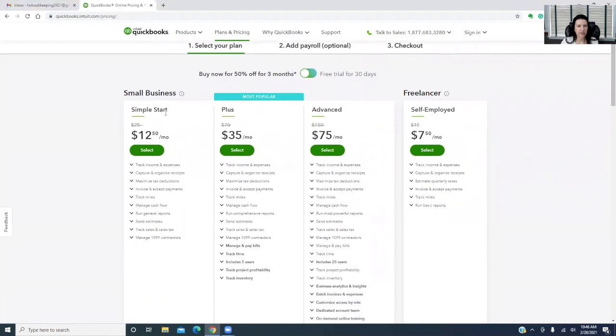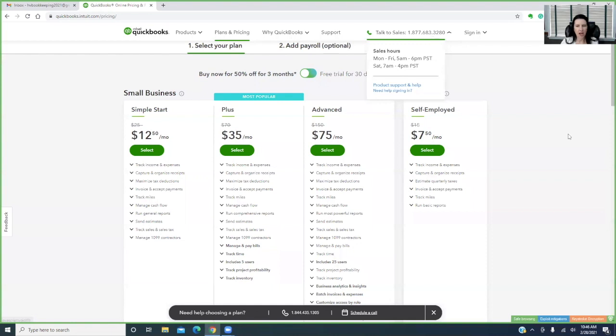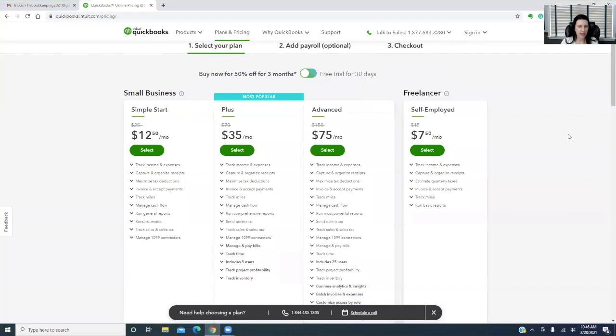I would not recommend Simple Start. It's a little too simple. Well, let's see. Okay, I normally wouldn't buy Simple Start because I like to do things like class tracking and some other things. But honestly, if this is just one, we'll start here with Simple Start and you can always upgrade. So I'm going to select that.